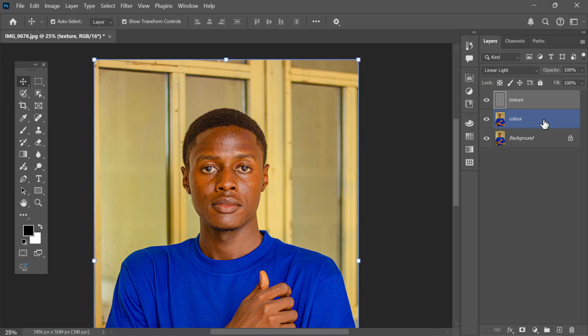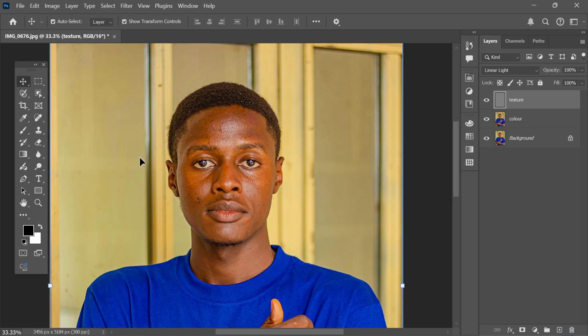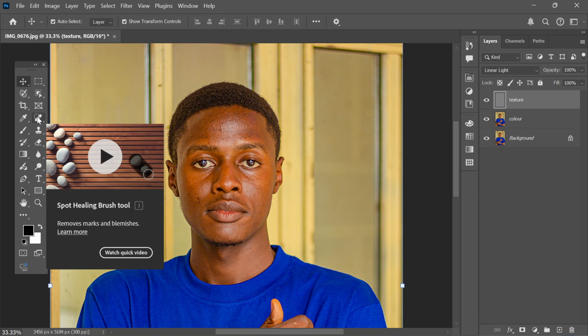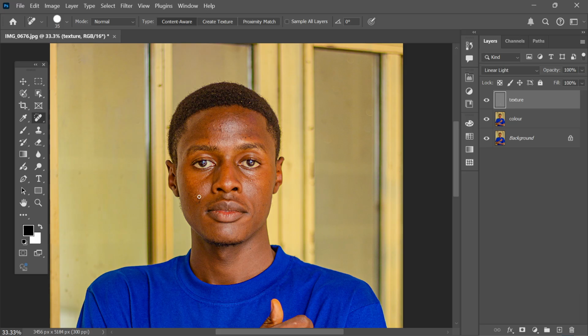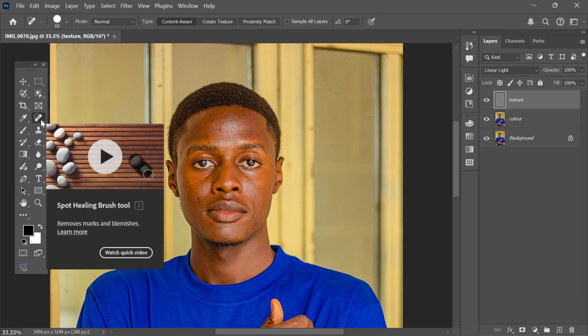Then we are going to click on the color layer. Let's go to spot healing brush. If there are some blemishes on the face, we can clean it with this spot healing brush tool.